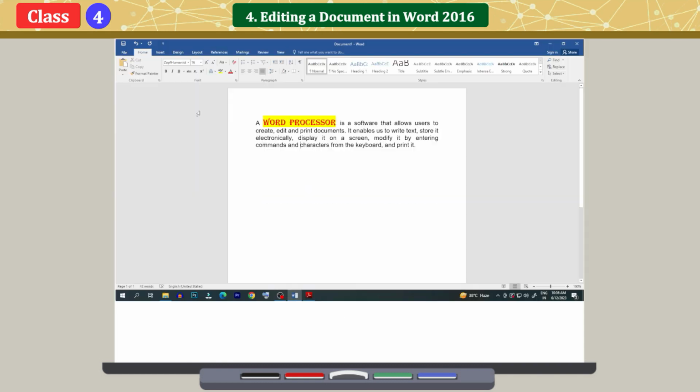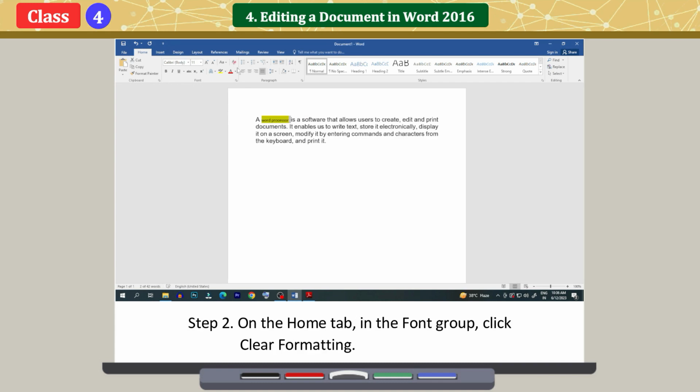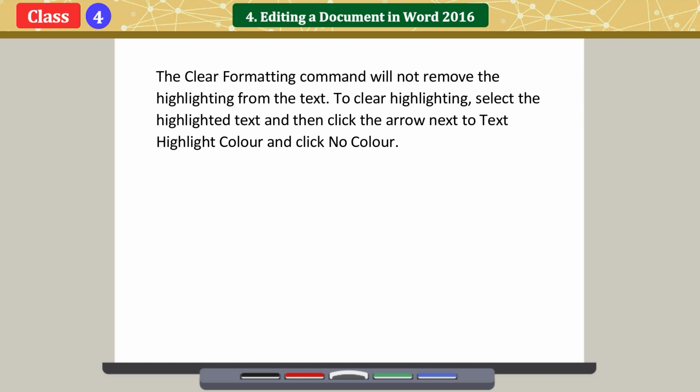Clear the formatting. Select the text from which you want to clear the formatting. On the Home tab, in the font group, click Clear Formatting. The Clear Formatting command will not remove the highlighting from the text. To clear highlighting, select the highlighted text and then click the arrow next to Text Highlight Color and click No Color.